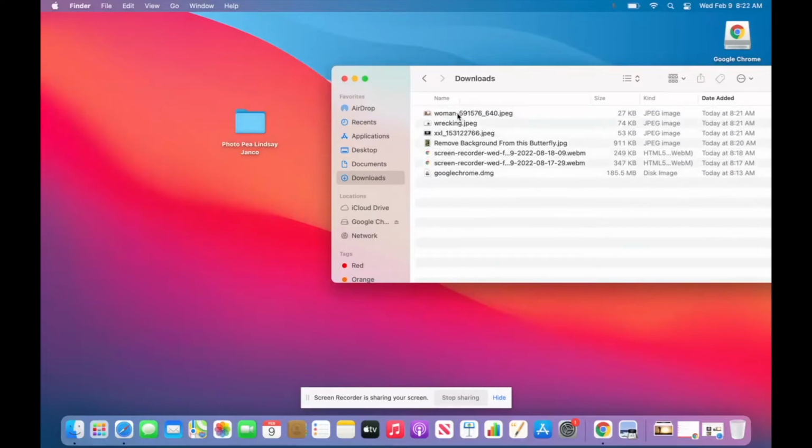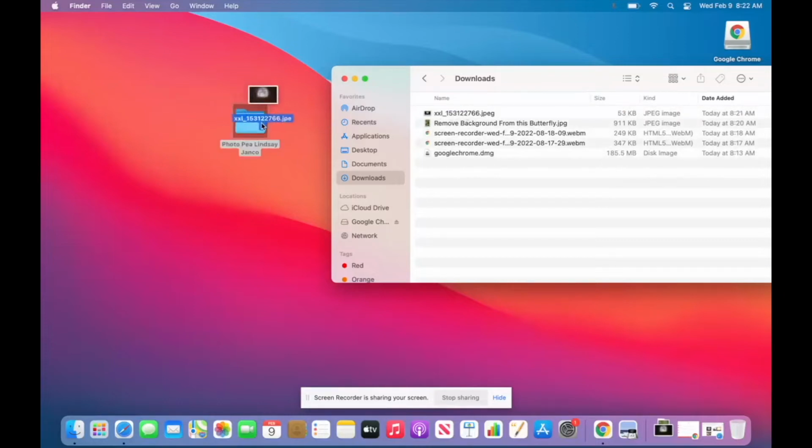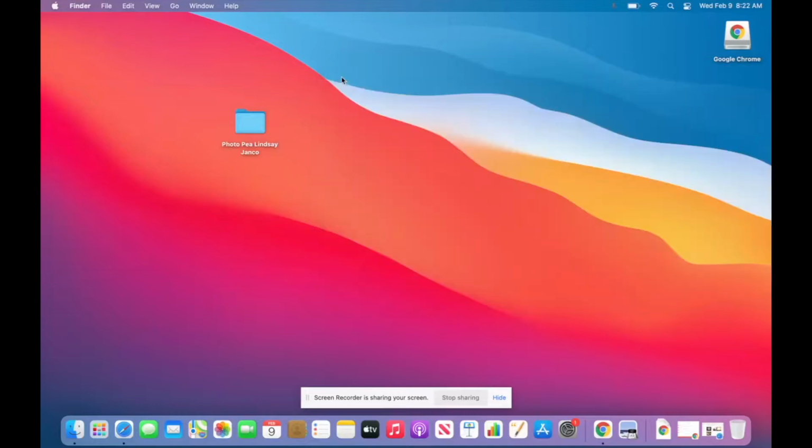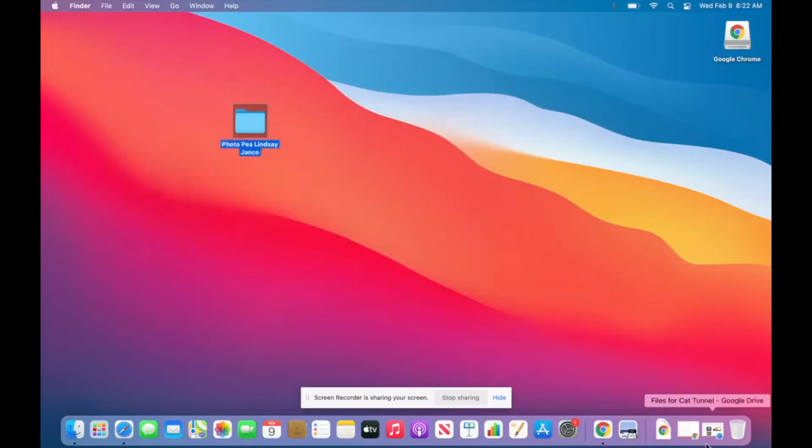So I'm going to go 1, 2, 3, 4, 5, and close out of that. All right. So now if I double click on that and open it, I have 5 files in my Photopea folder. So I can X out of that.